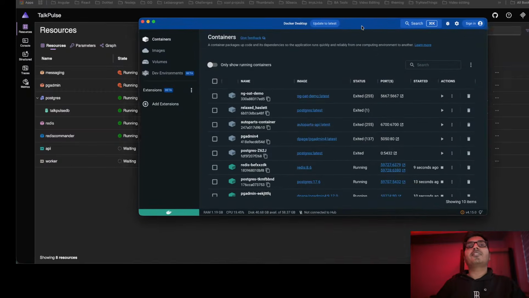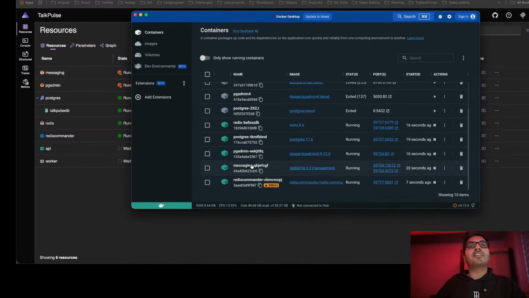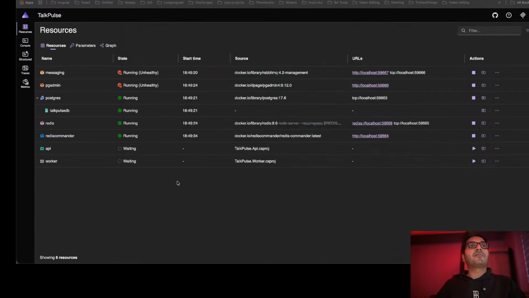Here is my Docker, and you will find Redis, Postgres, PG Admin, the messaging queue, and then we have the Redis Commander, and all of them are running. Now it is waiting for messaging to get healthy. Yes, and now everything is up and running. PG Admin just takes some time, so it will also run for sure. But now you see, we got Redis.